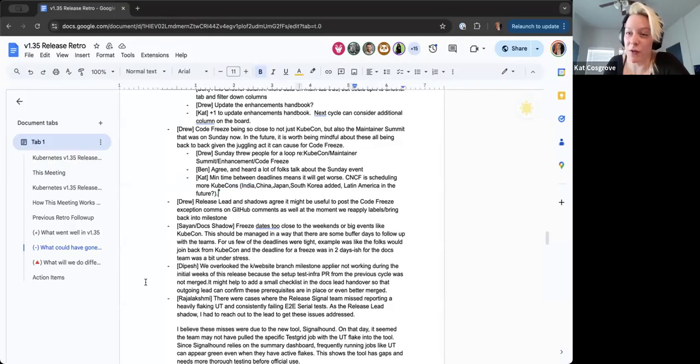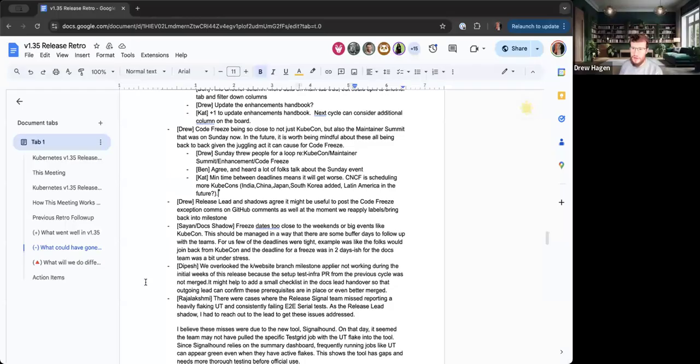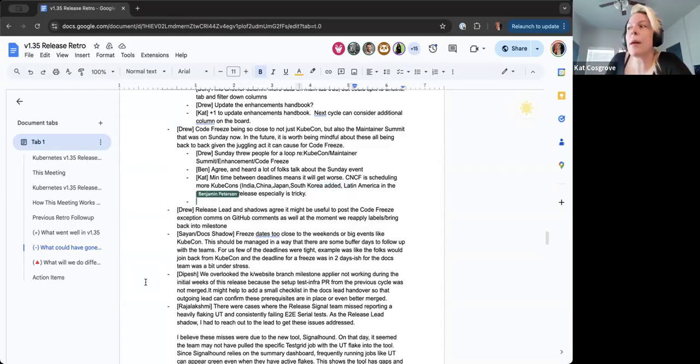I don't know that we could have moved code freeze much more. There's just so little wiggle room, especially with the winter release. Part of me was curious if maybe code freeze could be on a Tuesday or a Wednesday. I don't know. That would only be a few days difference, really. I mean, that few days matters. We could be having code freeze on a Wednesday instead of a Thursday.